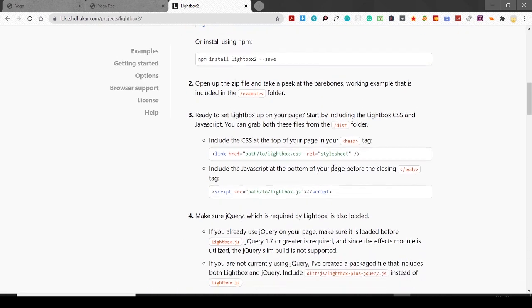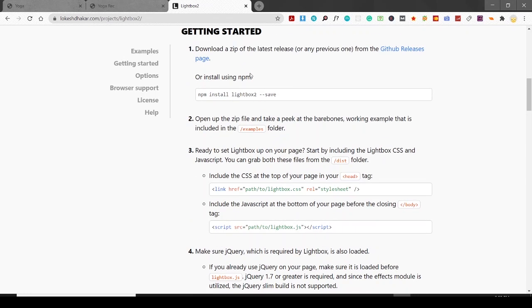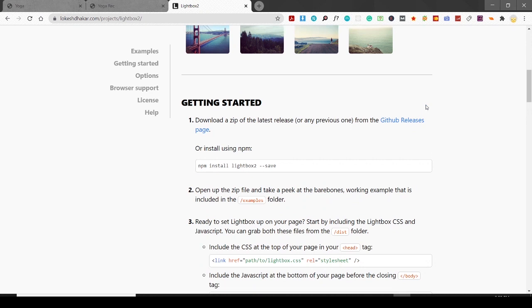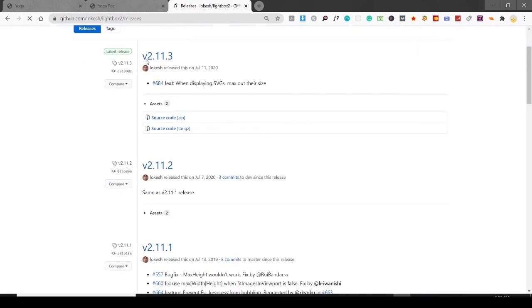What I'm going to do, I'm not going to install it using npm. I'm just going to click on the GitHub releases page. Here is the latest version. Okay, I do have this version. Source code, okay, click on it.